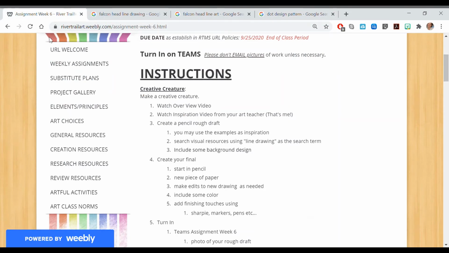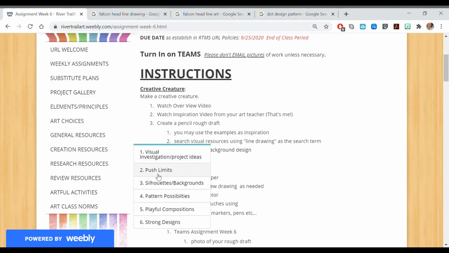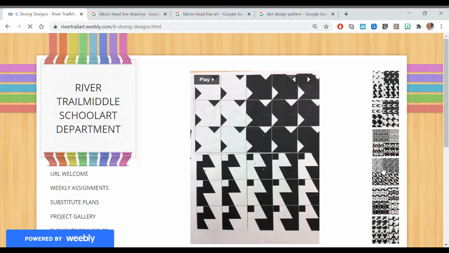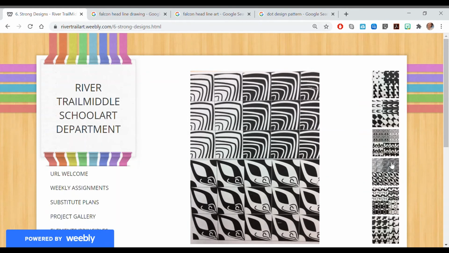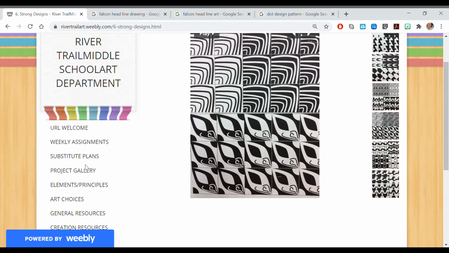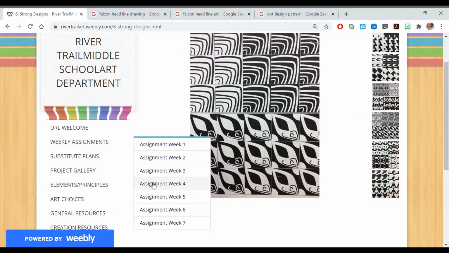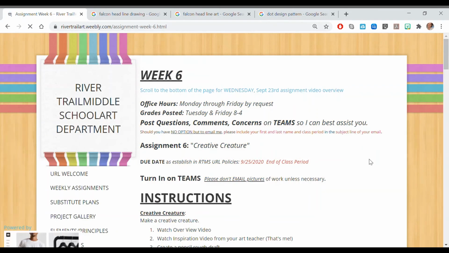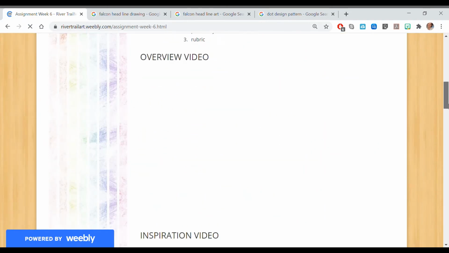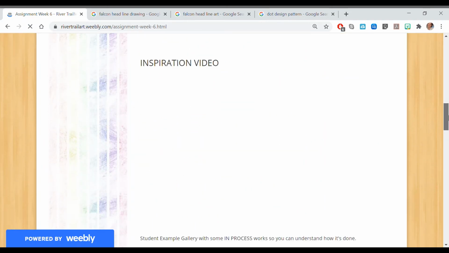Another great place to go is Creation Resources. Hover, number 3 through 6 will give you some great visuals for different designs you could decide to use on your creature or in the background of your page. All right, so back to assignment week 6. We're going to look at the diagram of how you construct your creative creature.